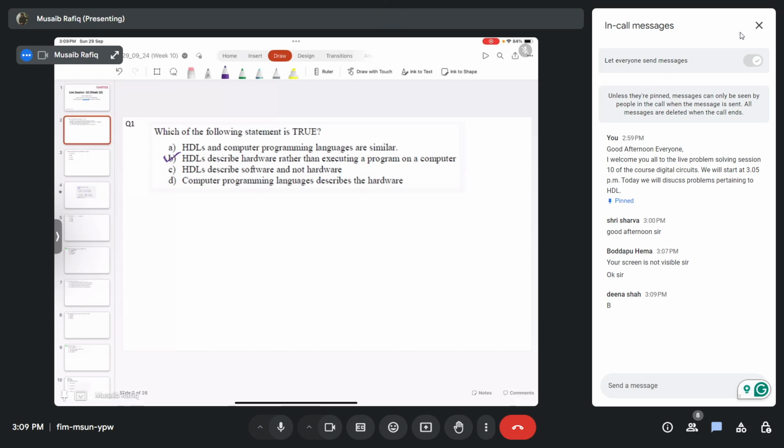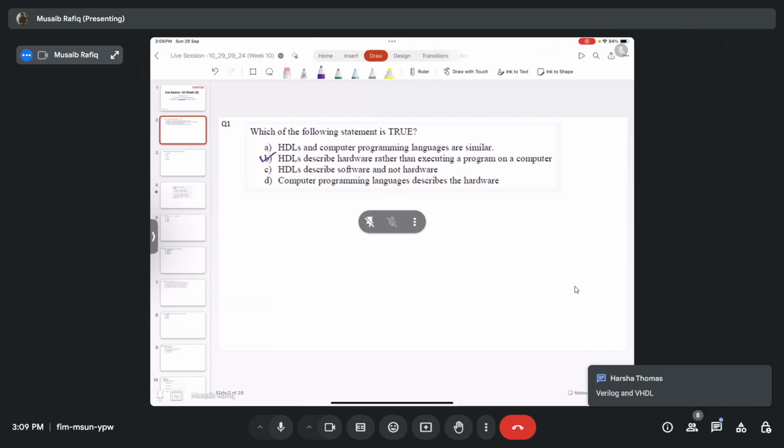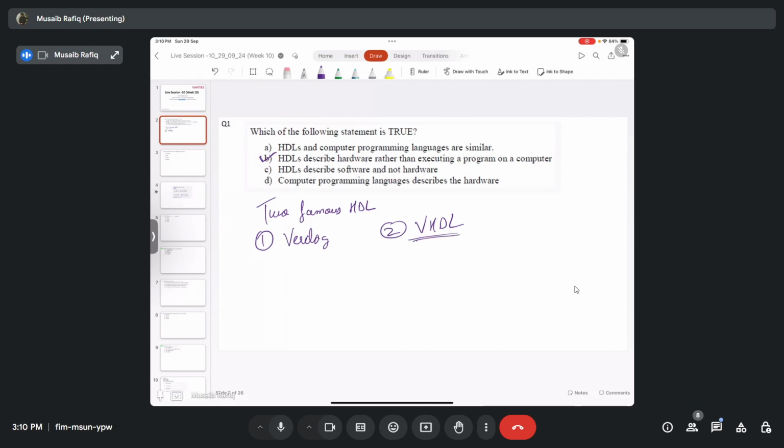Let me just tell you. Yes, Verilog. There are two famous HDLs. Number one is Verilog, and number two is VHDL. In today's live session, I have some problems, some code snippets, and some complete codes related to VHDL. We'll see that in detail. Regarding question number one, option B is the correct answer. Hardware description languages, or HDLs, are used to model, design, and simulate electronic systems, in particular digital circuits.